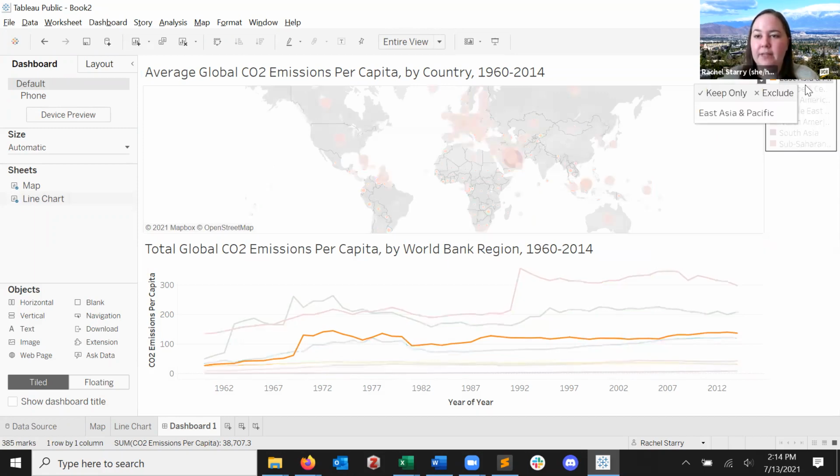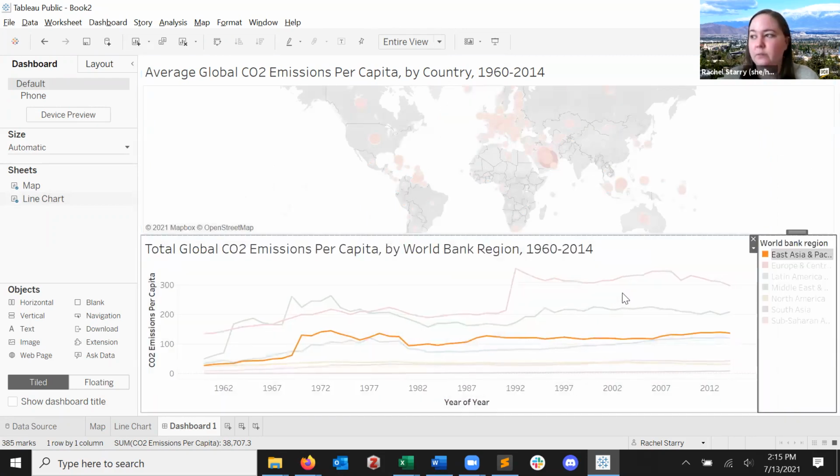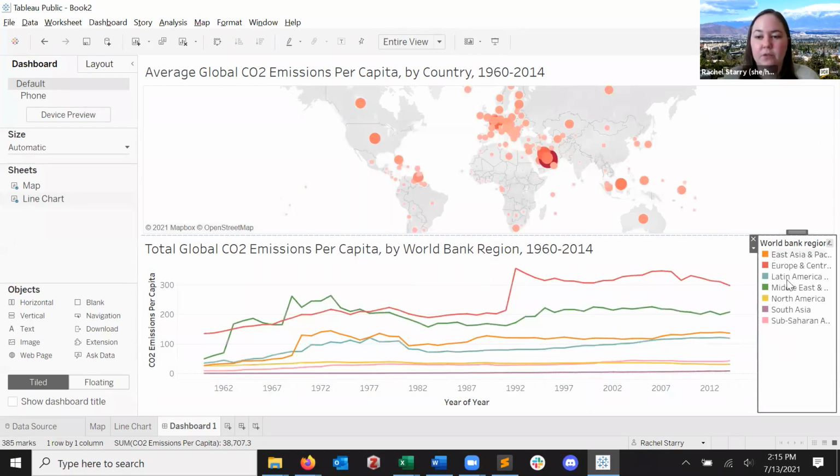But I would like to move the legend. So I'm going to grab the legend box and move it, hovering over different parts of this container. I want the legend to appear side by side with the line chart. So now we've got this, and you can customize all these elements.